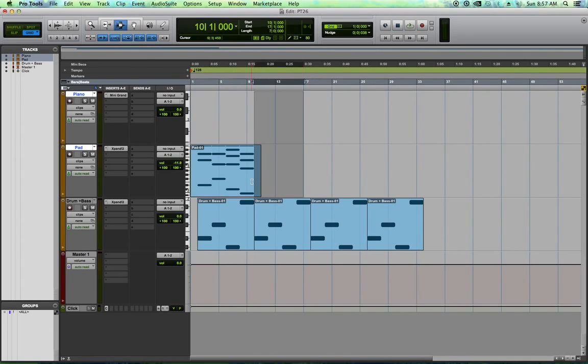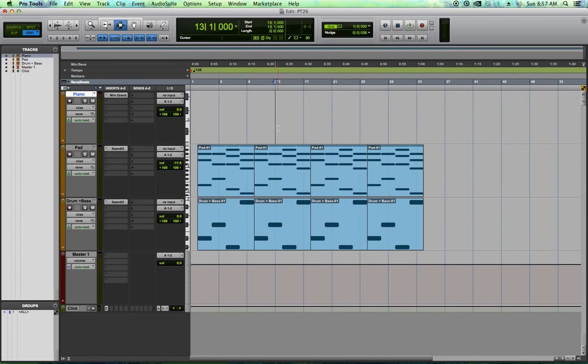All right, so now let's duplicate this as well. Command D a few times. There we go. So we're going to play a little piano melody on top of this. I'm going to transpose my keyboard up an octave here. I'll try to come up with something pretty.